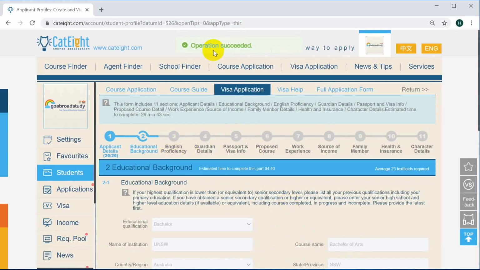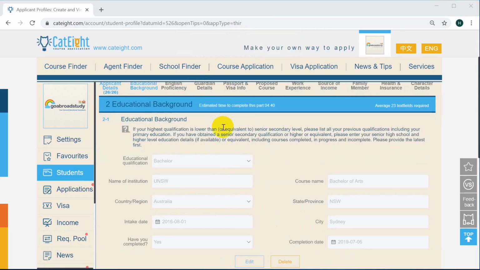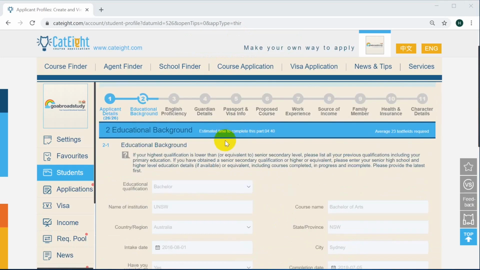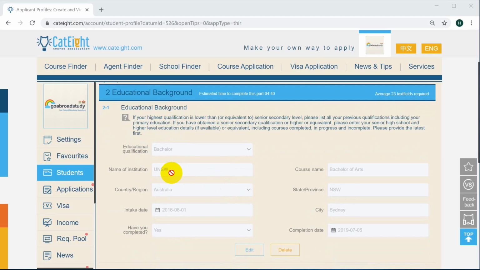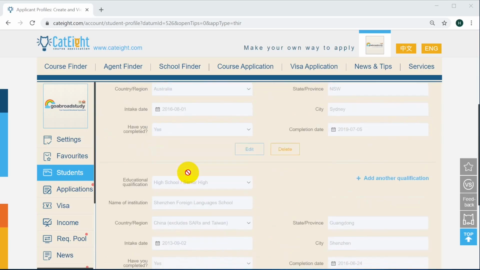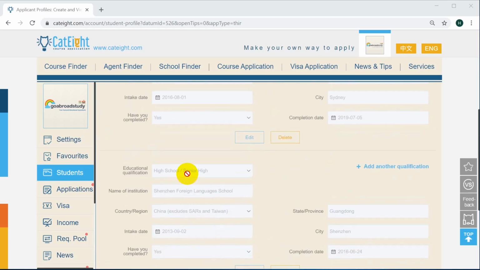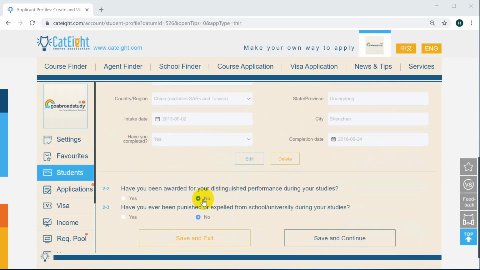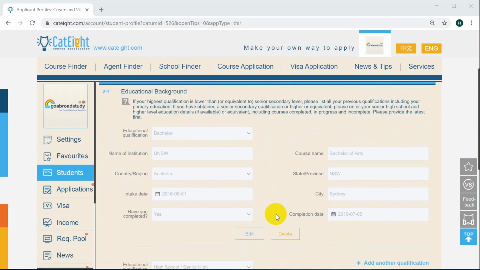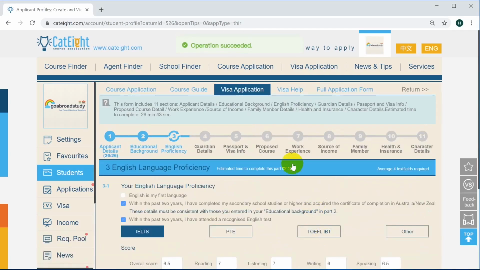Then your operation succeeded. So then next you go to part 2, educational background. For Christine, she just finished her bachelor degree in UNSW, and her high school is Shenzhen Foreign Language School. And these are the default answers. So completing all this, just click Save and Continue.